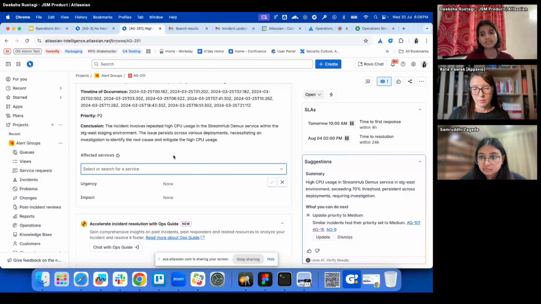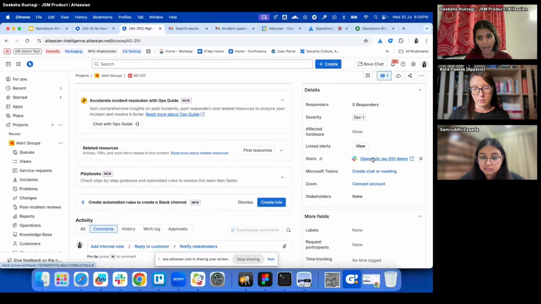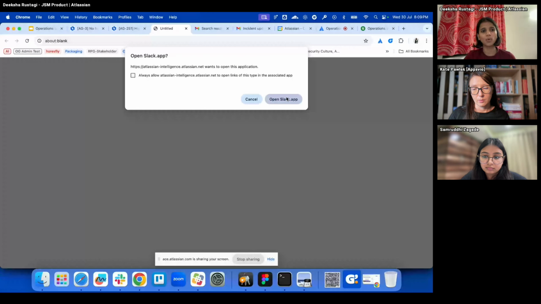Note that this is a SEV1 event. For a SEV1 incident, you can set up different war rooms based on the priority, to ensure that you're automating key metrics of creating channels. So you'll be able to incorporate those as well. Let's go to Slack and see what details you have.